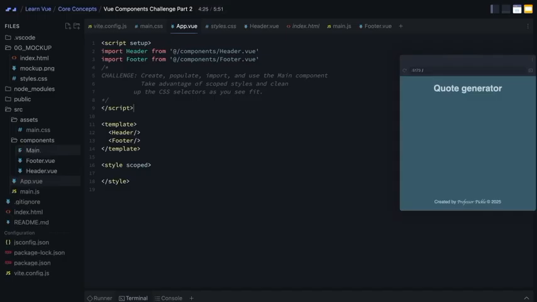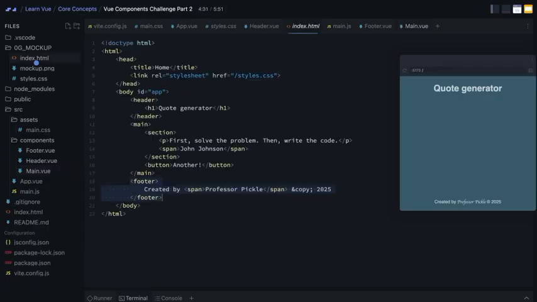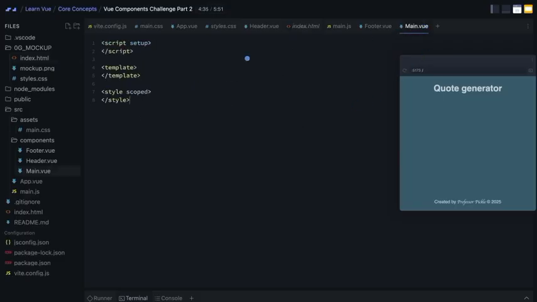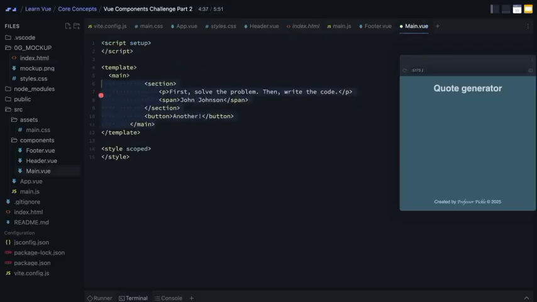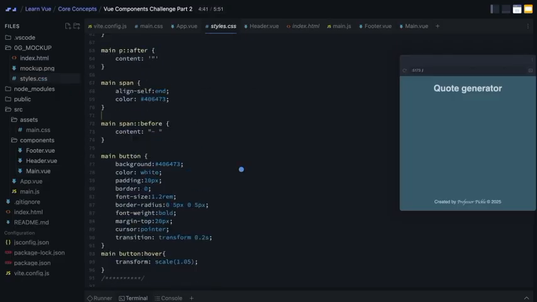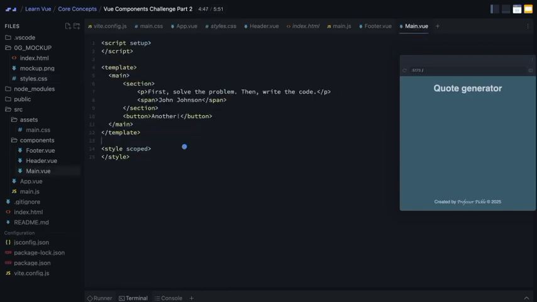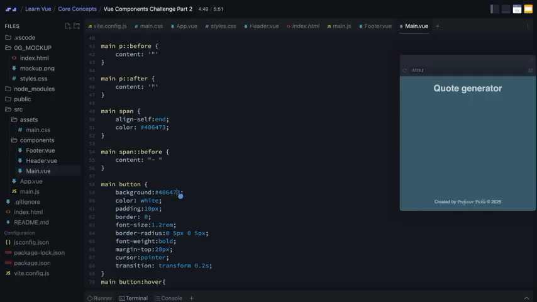So in components, we'll create main.vue and we'll set up the single file component skeleton. We have that now, so I'm going to come over here to index.html and grab the main section in its entirety and pop it here in the template section. And then of course, over here to styles.css for the CSS, of which there is quite a lot, so make sure you grab everything that is relevant. And then we'll pop it here in the style scoped section.